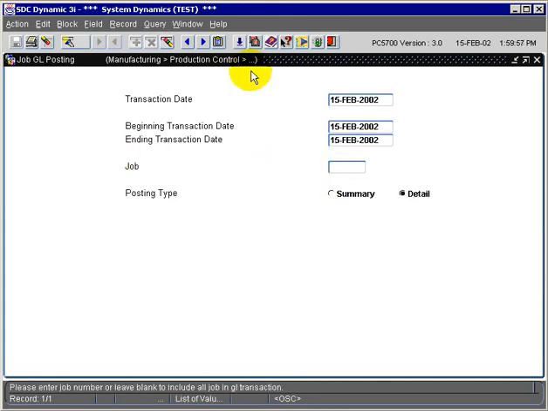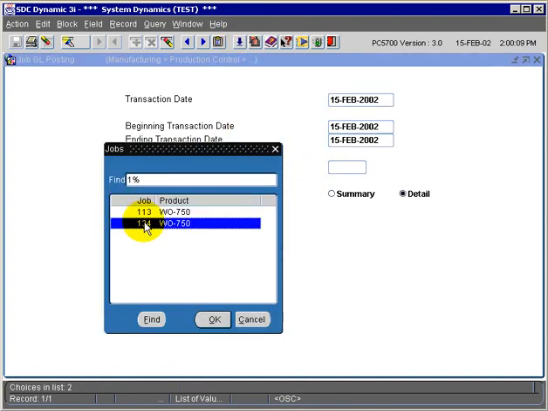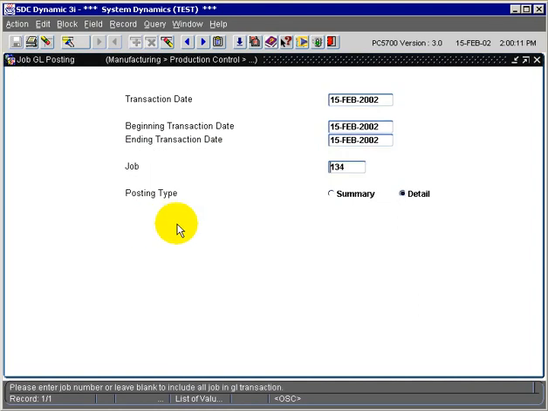And again, with the particular job, I can leave blank for all jobs to be taken care of in the general ledger, or just update a specific job, and I can use a list of values to do that to see what jobs are available to be updated. Actually pick the particular job and then do a posting type of summary or detail. So either I want to have lump sum transactions or I want to see detailed transactions put down into the general ledger.